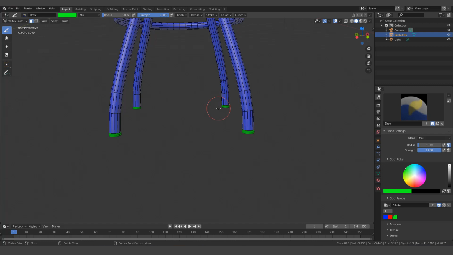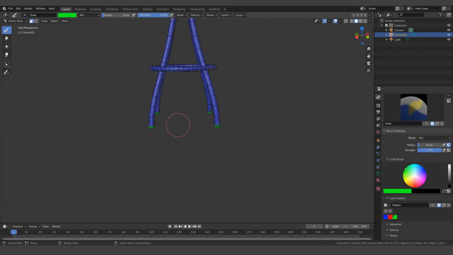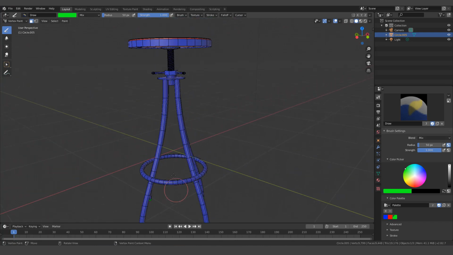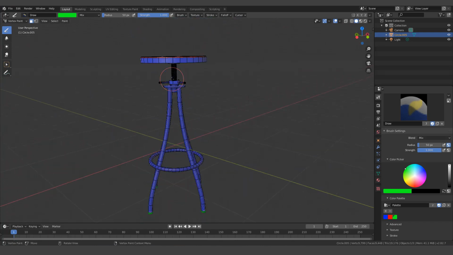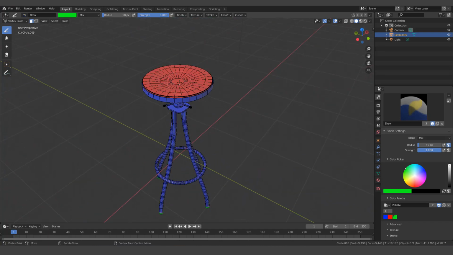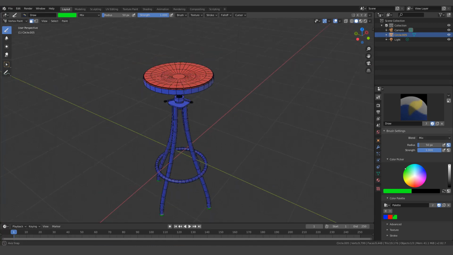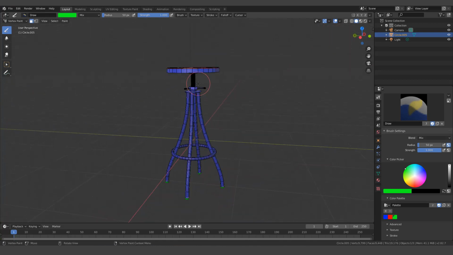Now we see that this all has vertex colors. The feet are going to have their own material. Everything that's blue is going to have its own material. And then the seat's going to have its own material as well. Okay, so we're looking pretty good so far. Last thing we need to do now is we need to export this stool as a model.